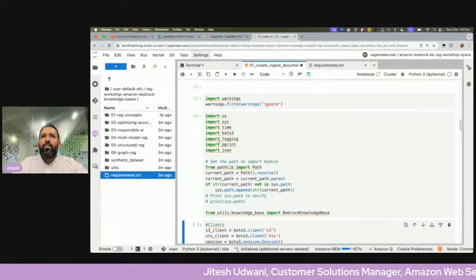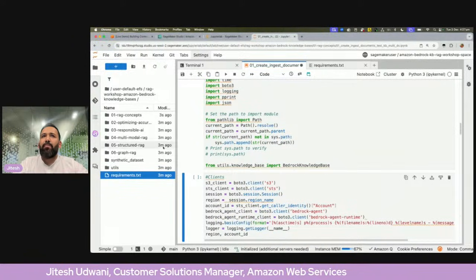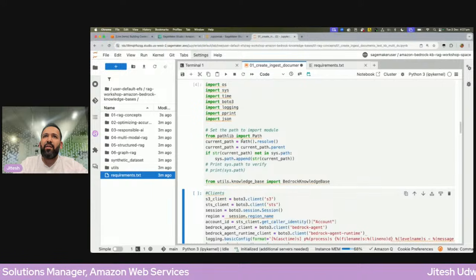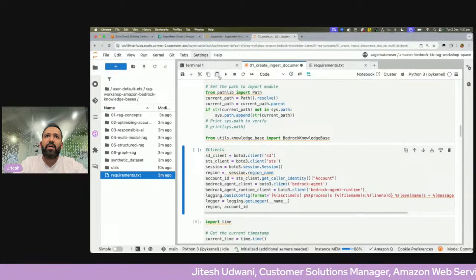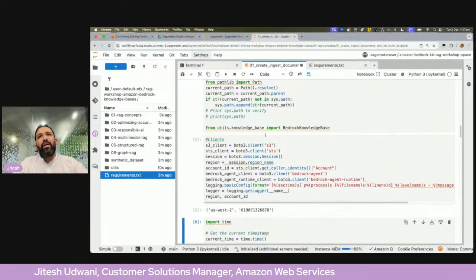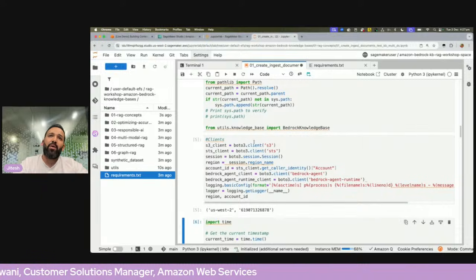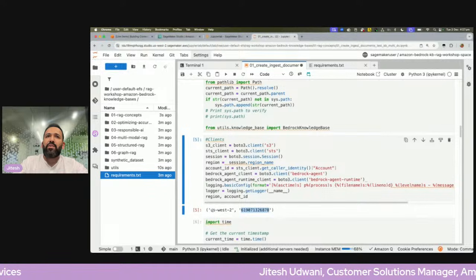Now this is going to be straightforward. It won't take much time. It will just pick up the current path where we are located, so that it will be able to use that path to import all the modules into this lab. And finally, we'll be setting up the clients for Bedrock, because in this case we are going to use Bedrock. We need to ensure that we are able to connect to Bedrock in the system, and we see that we are able to connect to this particular account. This is our account ID, and finally, which region we are connected to.